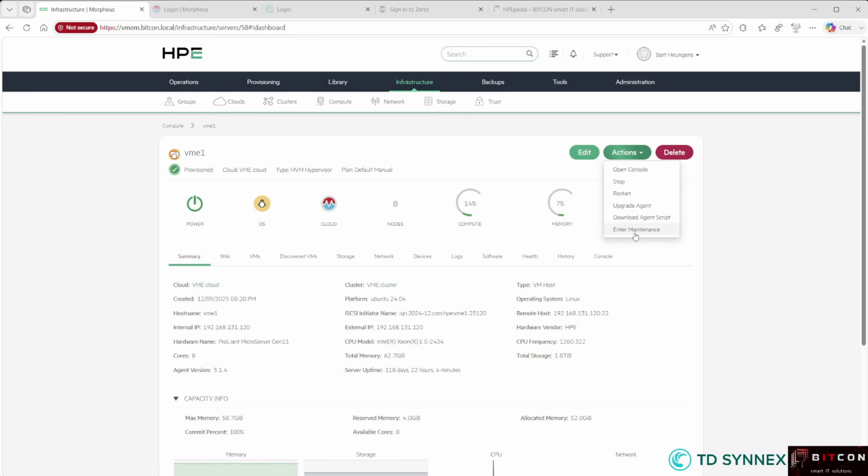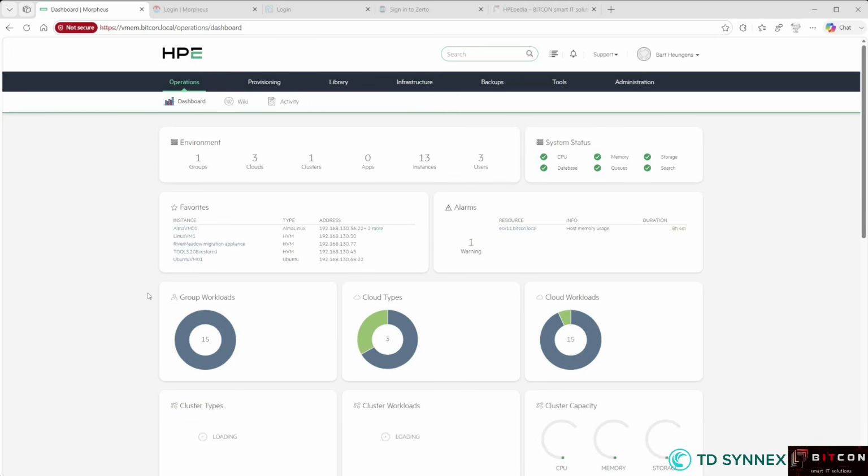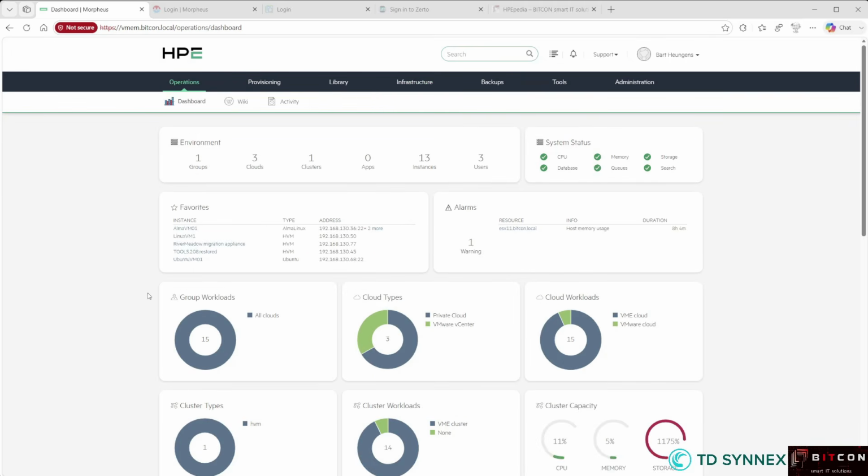Well, I hope it was interesting, because I have arrived at the end of this list now. I hope it gives you a good idea of how those typical daily tasks in a VMware environment can be done as well in an HPE Morpheus VM Essentials environment.